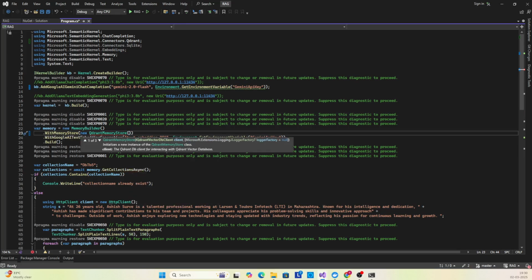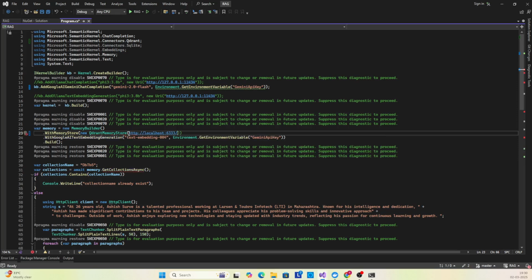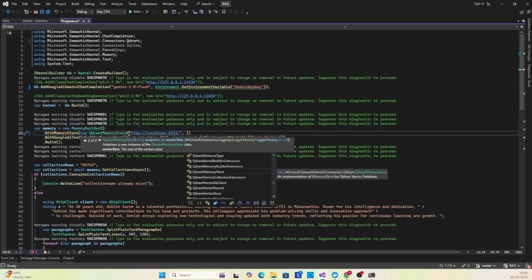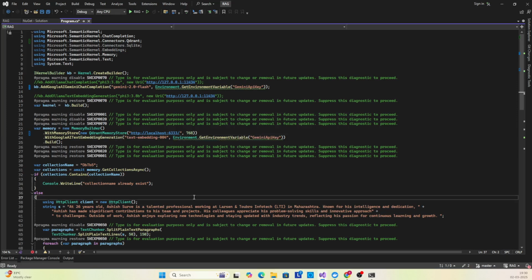First thing that we have to pass is the connection string, or you can say the URL where our service is hosted. In this case, it is localhost 6333. Okay, I have to pass it as a string, so here it is. The next thing that we have to pass here is the vector size. 768 is the default vector size for the embedding that we are using, which is the Google AI text embedding service. This needs to be the same, otherwise it throws an error.